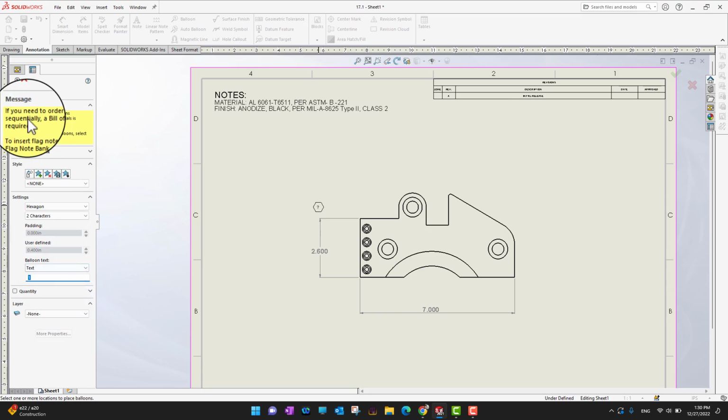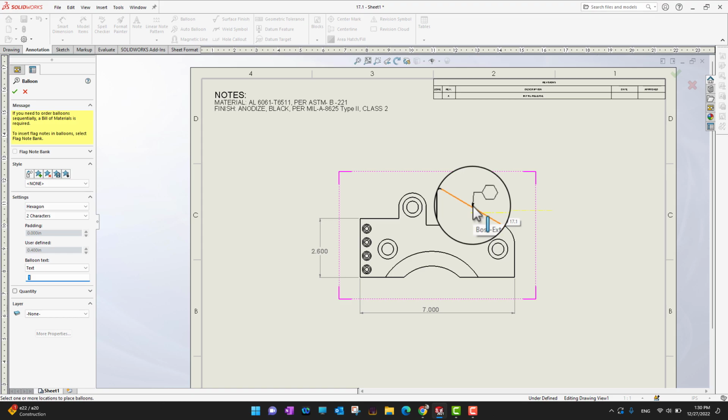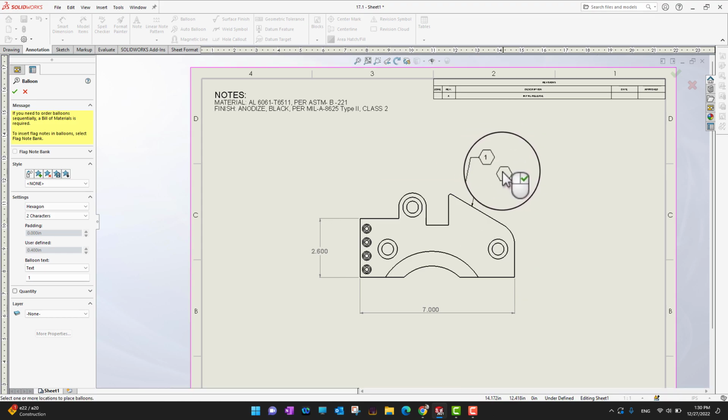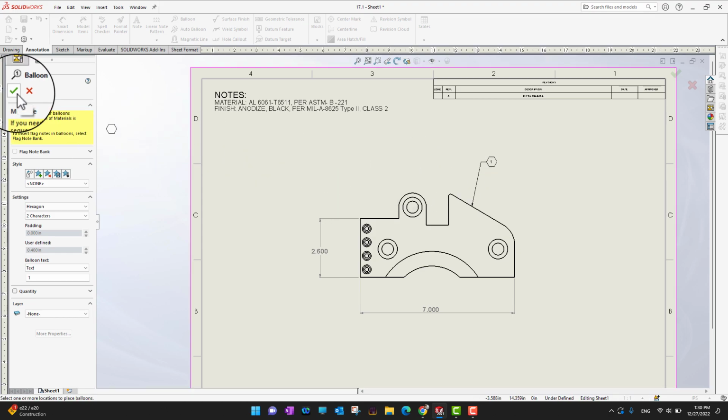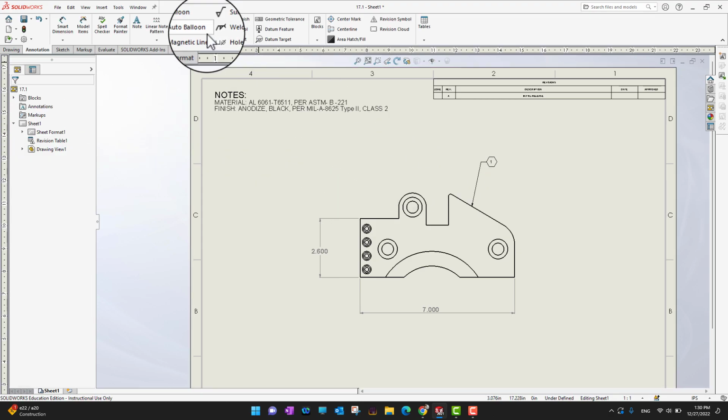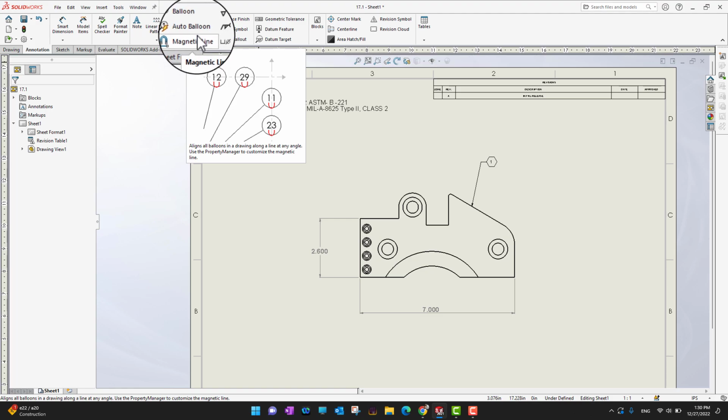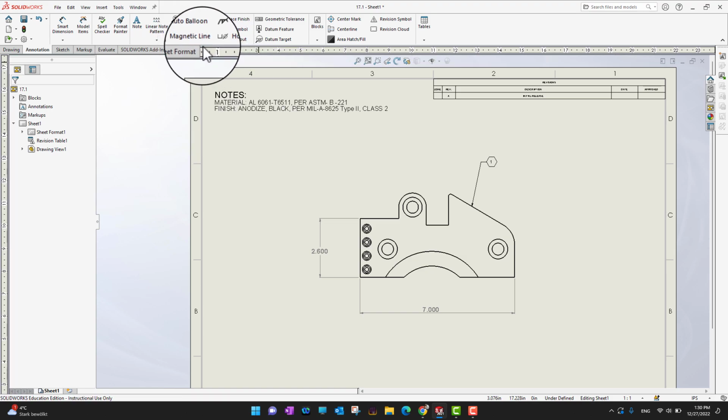So you can just add, and then what you can do is select any edge or wherever you want to add. You can add your balloons like this, and then I'm going to click the green check mark. Okay, then the next option is auto balloons. Again, I'm going to explain, this is used in multiple assemblies when you have a lot of parts. And the next option is magnetic line.